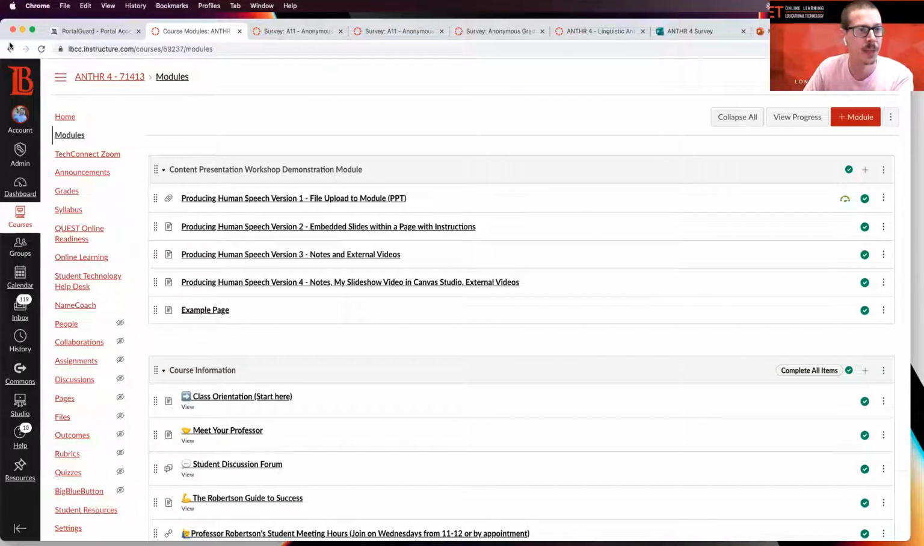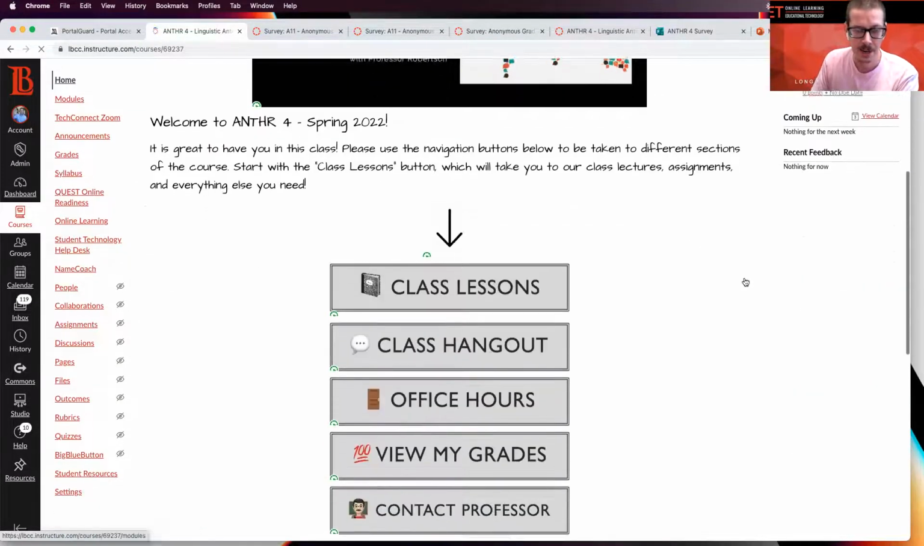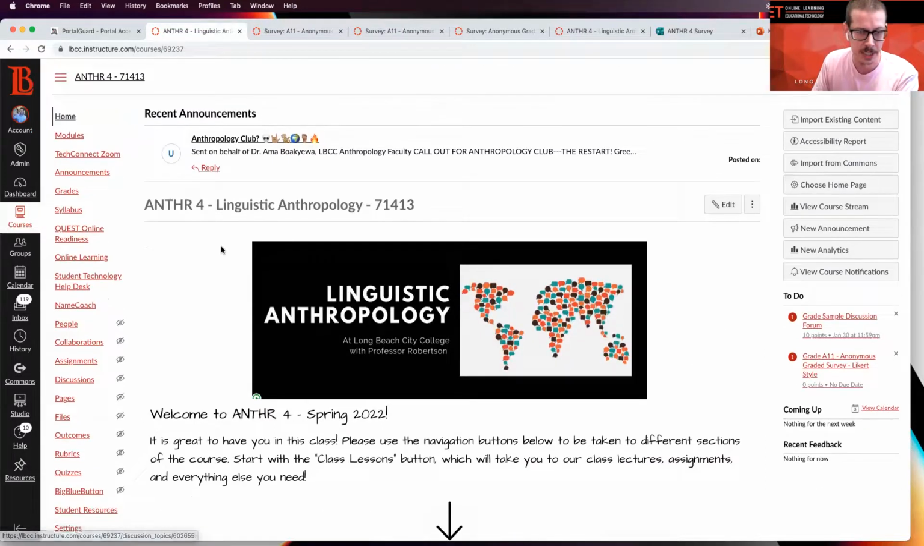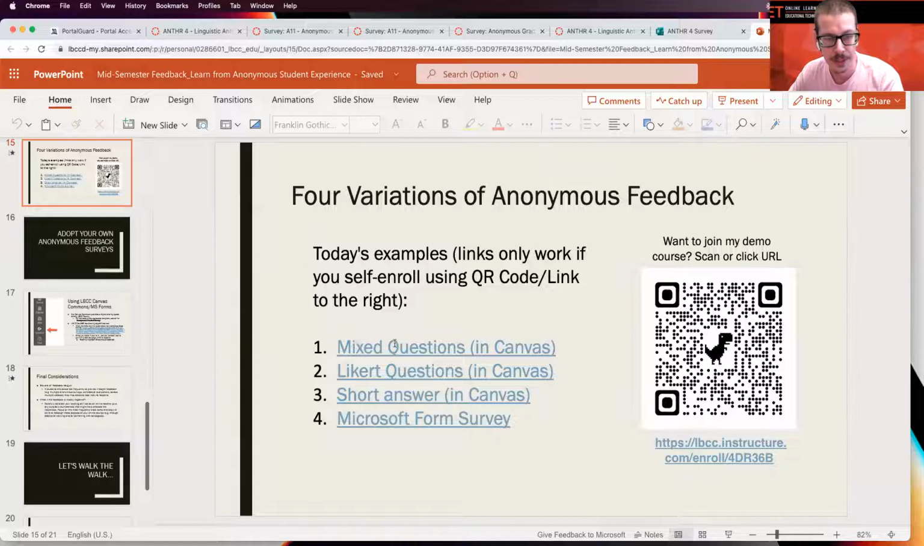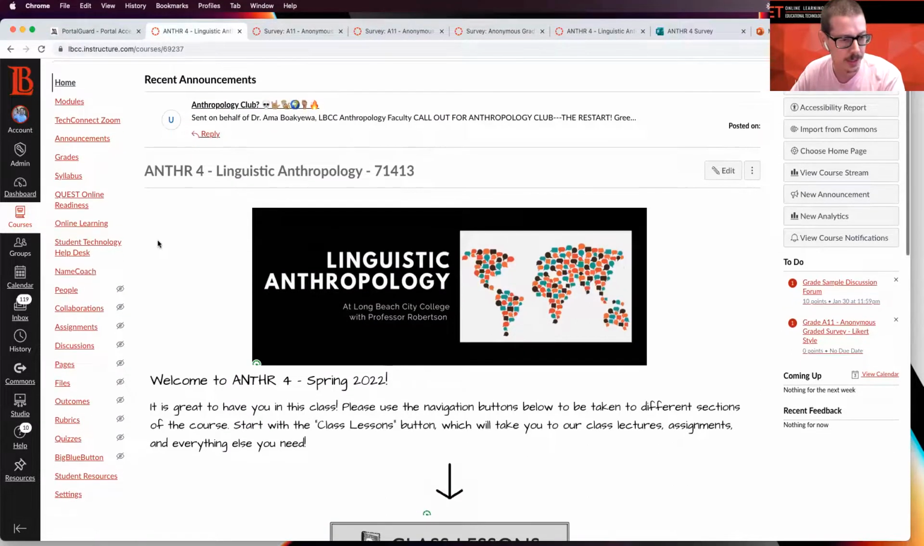Great, here we are. So this is my demonstration shell. All right, I got a lot of faculty in here. There's no students in it. It's just for you all to kind of poke around and see some examples from these workshops and whatnot. So there's that. But the first example I'm going to share with you is that of the mixed questions. So look. What I'm going to do is go to quizzes.